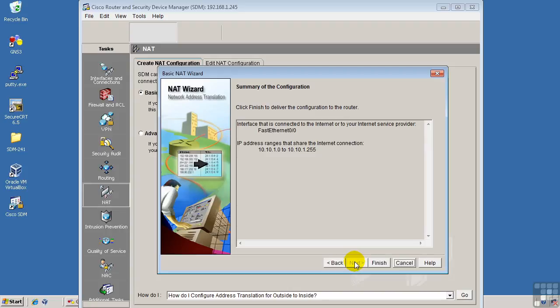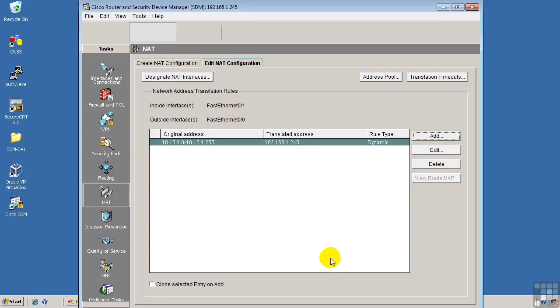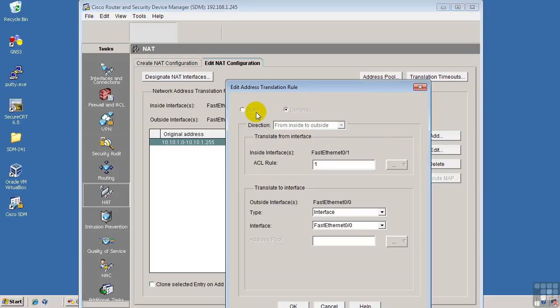And that's pretty much all there is. Once you do that, you hit Finish. It delivers the commands to the router. You hit OK. And here is the NAT configuration. Basically, it says anything that's on 10.10.1.0 to 10.10.1.255 gets translated to 192.168.1.245, and it's a dynamic NAT. If we hit Edit, we can choose a static NAT if we're not already set up as a dynamic NAT.